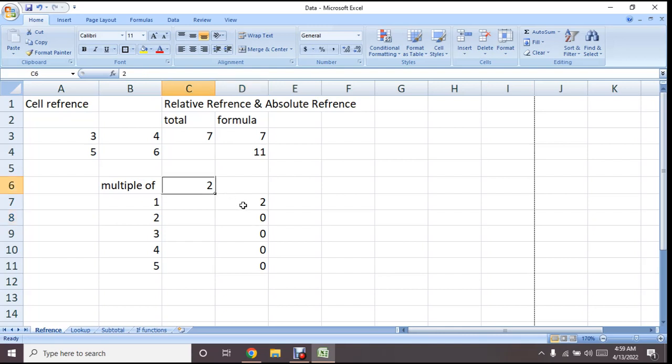Now, what we do is we use the dollar sign. We put a dollar sign in front of the C, and another dollar sign in front of the 6, and press enter, and that does not change the cell. This is absolute reference. It gives the command or indication to the program that when we copy the formula, it does not change. So we put it into an absolute reference to the C6 here, so it does not change, right?